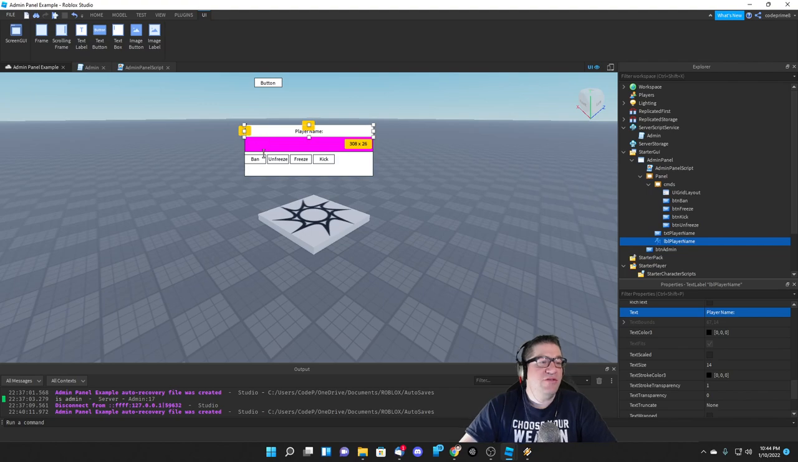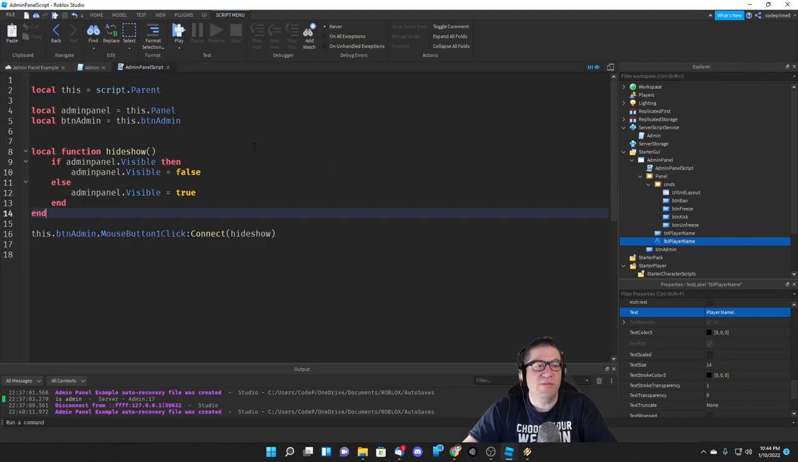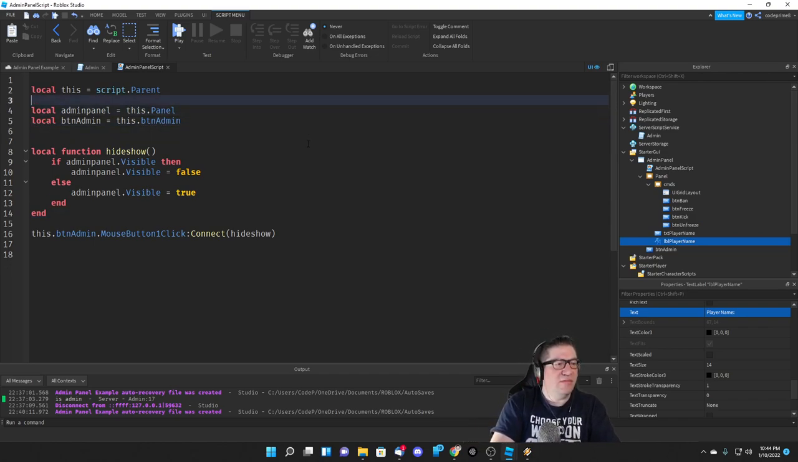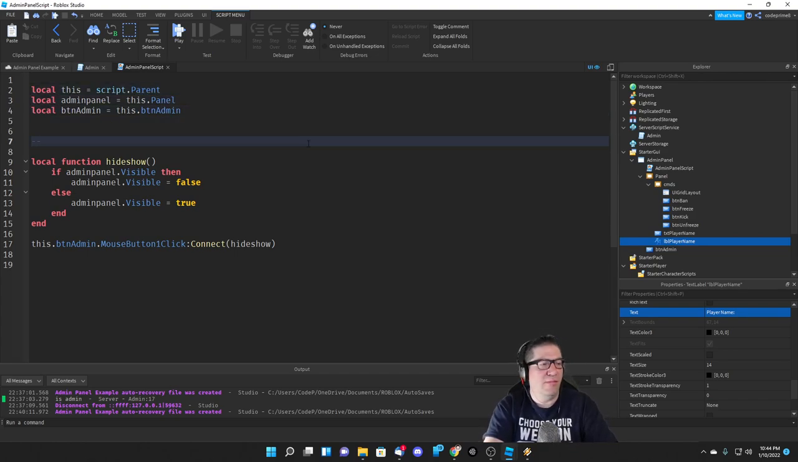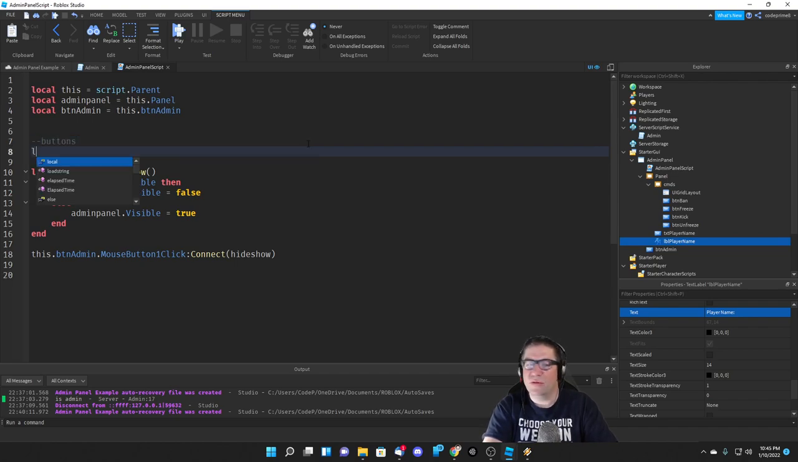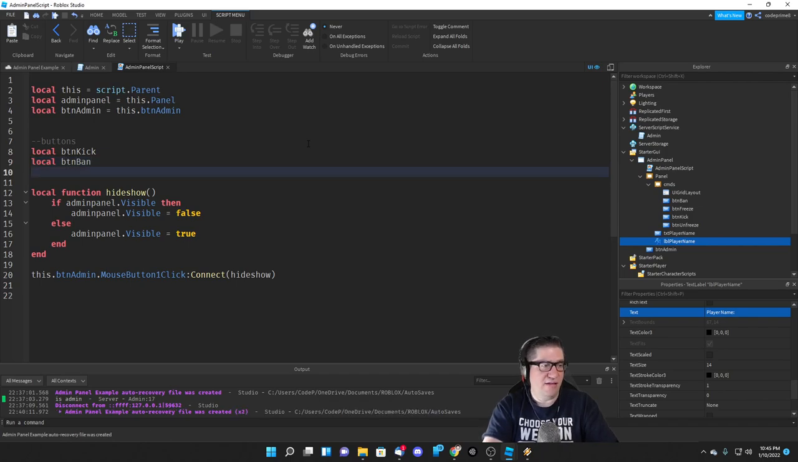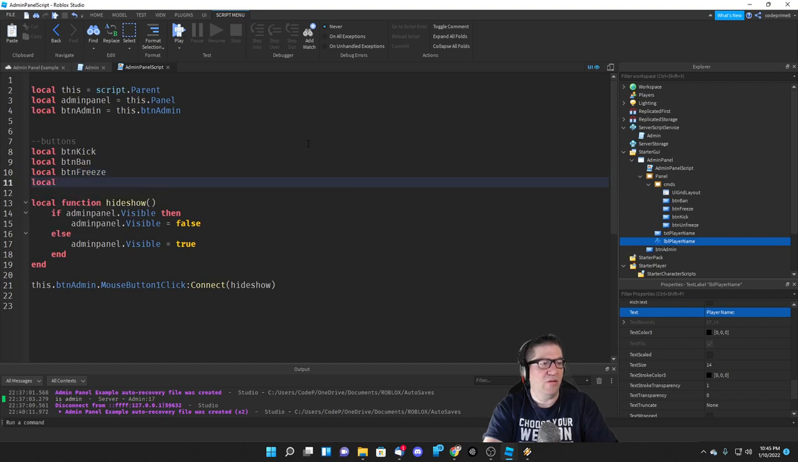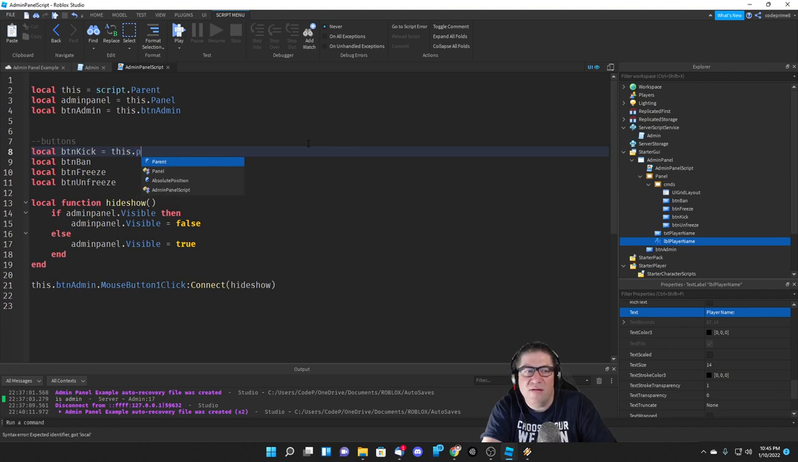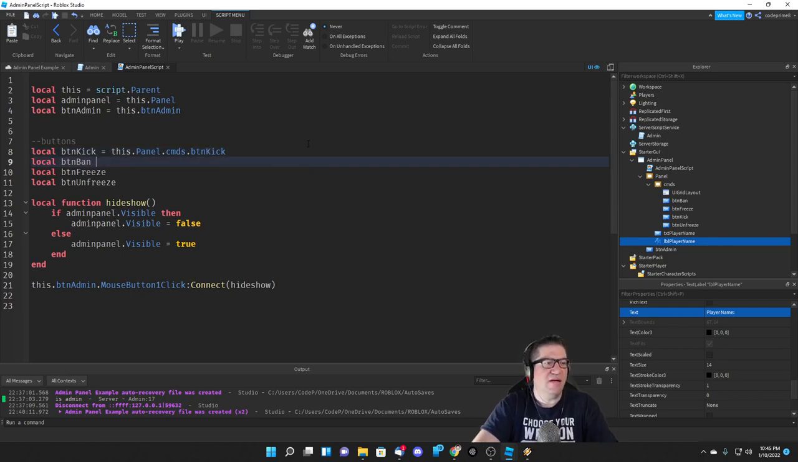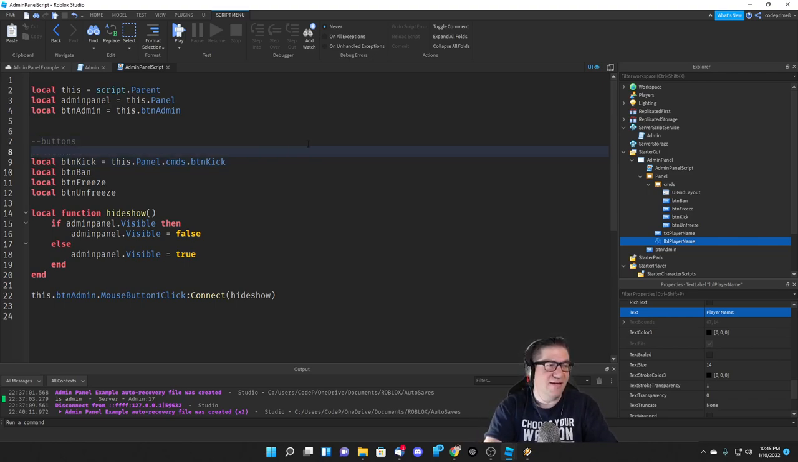But now we need to go into our admin script and we need to make all of these connected. So just like before, what we'll do is we'll set this, hold on, we'll do this. Buttons. So local BTN kick, local BTN ban, local BTN freeze, local BTN unfreeze. So basically we're just defining what these are. And it equals this dot panel dot commands dot BTN kick. Same thing here. To make this simpler, we can actually do this. Local CMDS equals this dot panel dot CMDS.